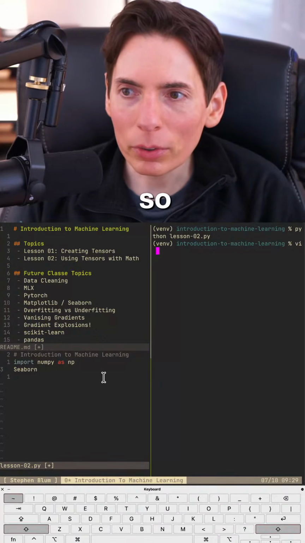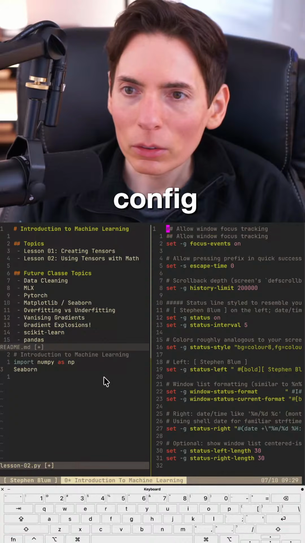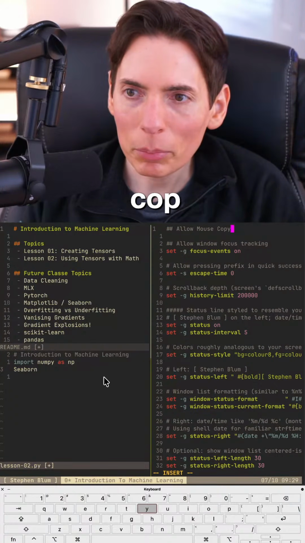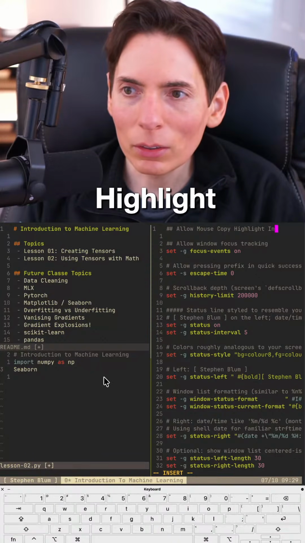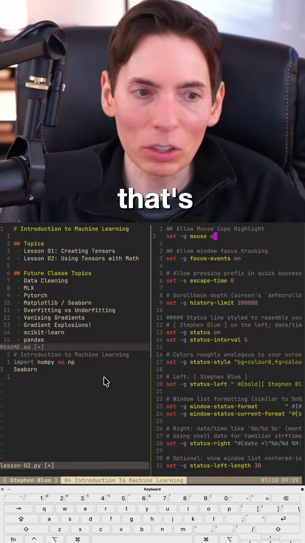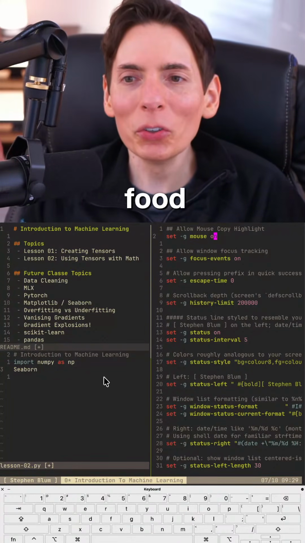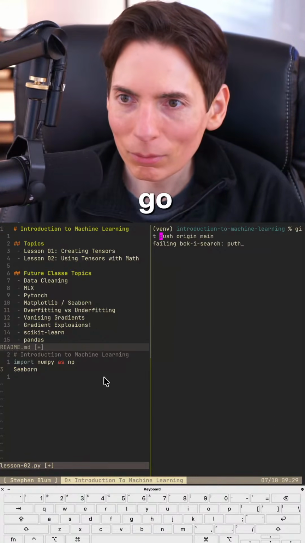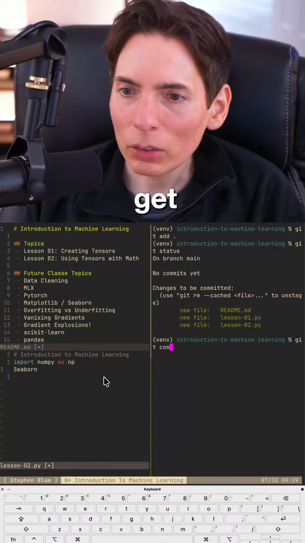All right, so vi tmux config, allow mouse copy highlight, then we say set -g mouse on. That's it right there, right? That's it. Yo, Foo Dude, thank you, making my life better. All right, there we go. Excellent. Git add, git status, git commit -am.